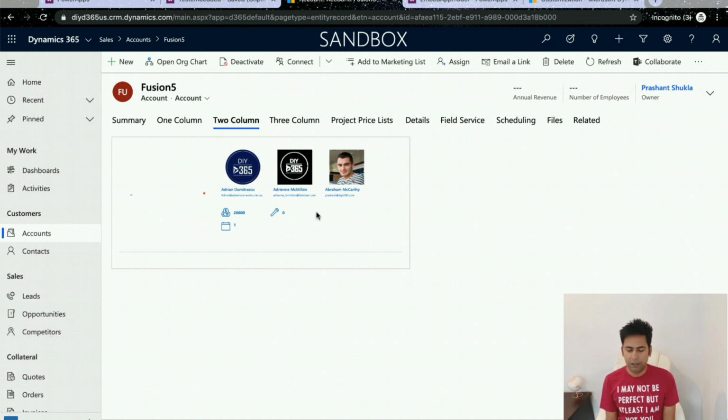So that's that. And the way I have done sum of estimated revenue, you can also do sum of actual revenue or sum of pending invoices amount and things like that, basically. And number of cases, number of opportunities, number of phone calls, number of tasks. You can do it in a similar way.